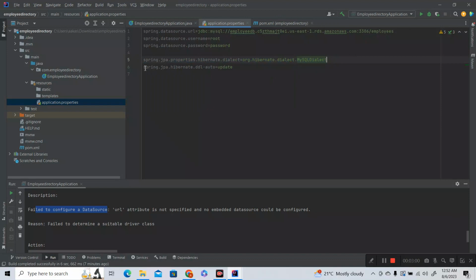And then we have spring.jpa.hibernate.ddl-auto equals update. Now this is a very important feature. If you have created all the database tables beforehand, then it is fine. But if you have not created the tables beforehand, and you want to generate the tables on the fly, I mean you create the entity class, and the entity class will generate the table in the backend database.